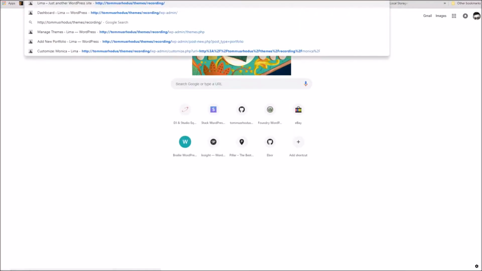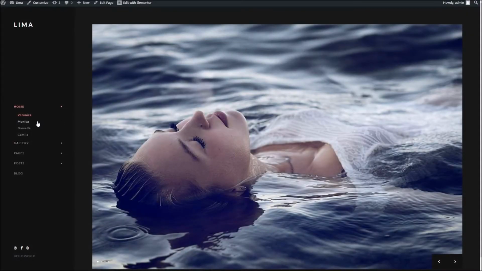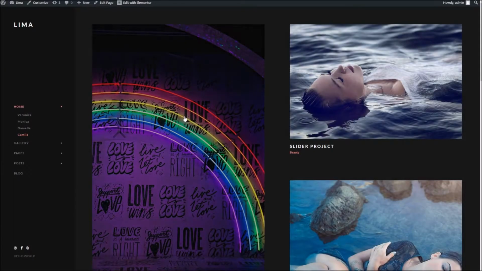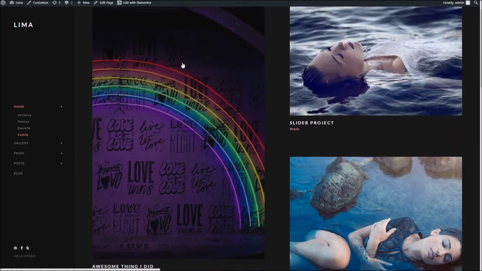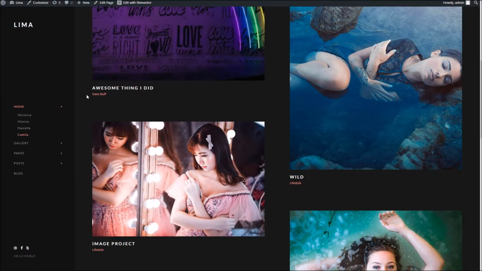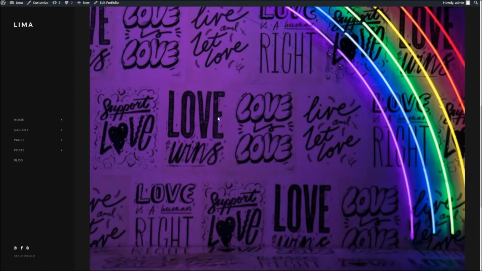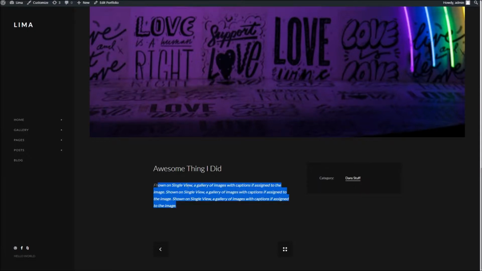Okay, before we do anything more, let me just load up the portfolio feed on the front end, and you can see there's our project with its lovely featured image, nice and colourful. We've got the title and we've got the category below that. If we go into it, we can see we've got the featured image, we've got the description, title, and that's about it. Pretty good, but we can do more.